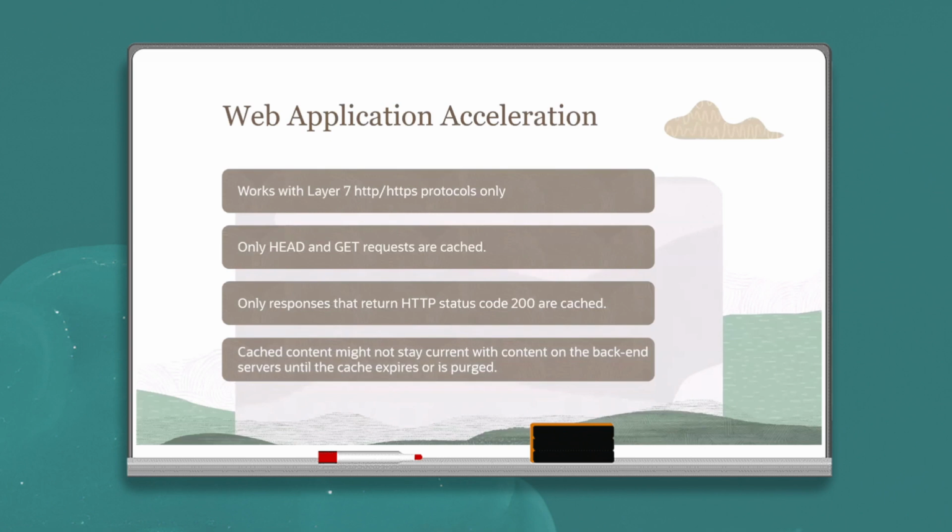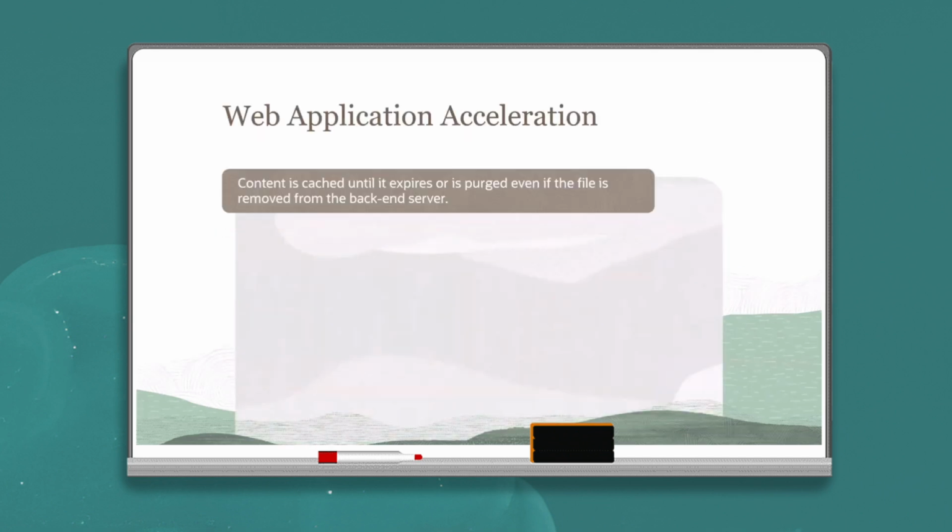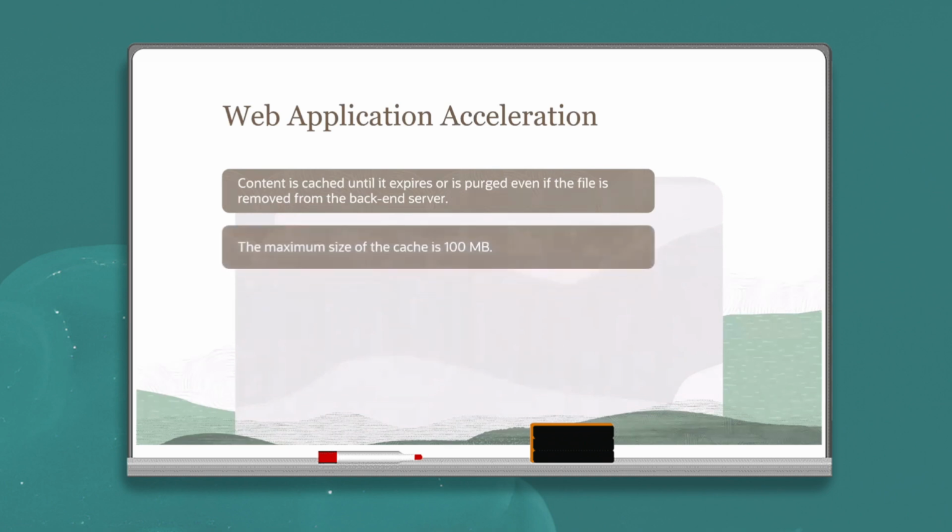This point basically highlights that the backend content can change while the cached content might be outdated. This also points to why we sometimes need to manually perform cache purging, because the content on the backend might not be the same as the cached content. In that scenario, we would want to flush or purge the cache. Until the cached content expires or you perform a manual cache purge, the content is going to be available even if the file is removed from the backend server. And as I already mentioned, the maximum size of the cache can be 100 MB.